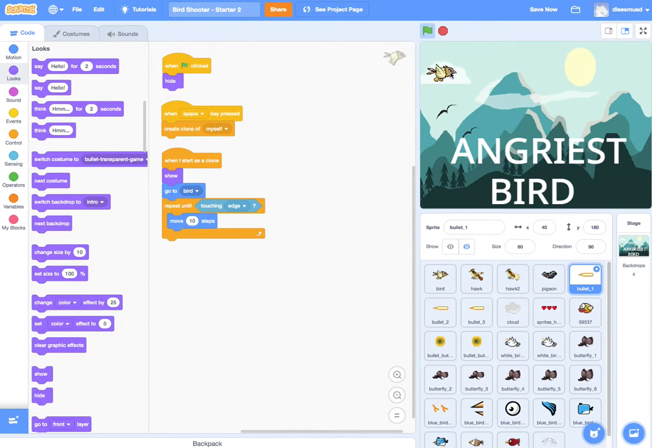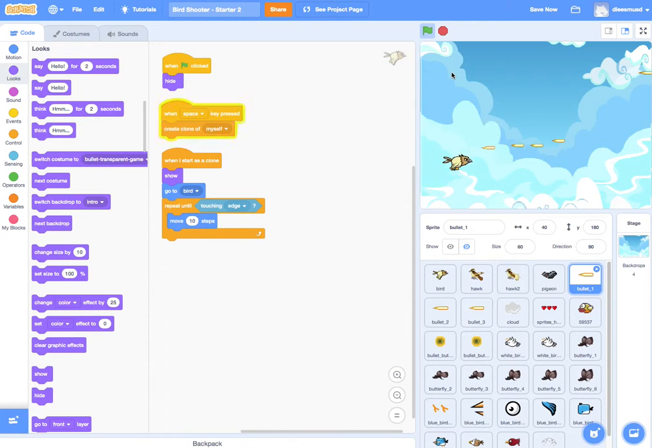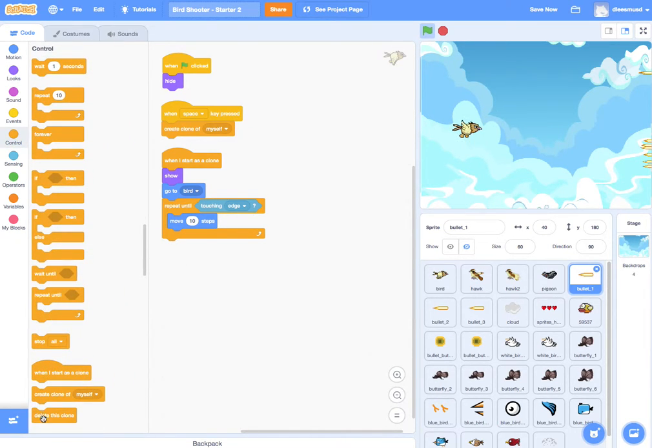Right? So let's try that again, and I'm going to press my space bar, and you can see that I'm able to fire bullets. But a problem that I have here is that the bullets are touching the edge and they're no longer moving 10 steps. What we're forgetting to do is to delete the clone. So if I go over here under control, I want to say after it keeps on moving until I touch the edge, after that happens, I want to delete the clone.